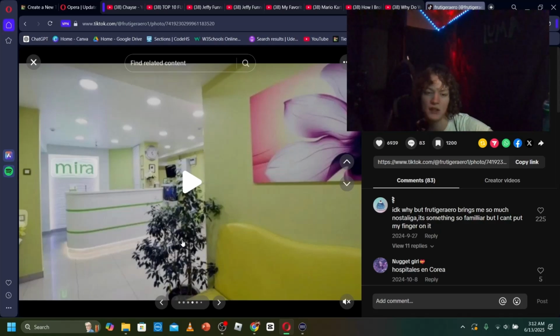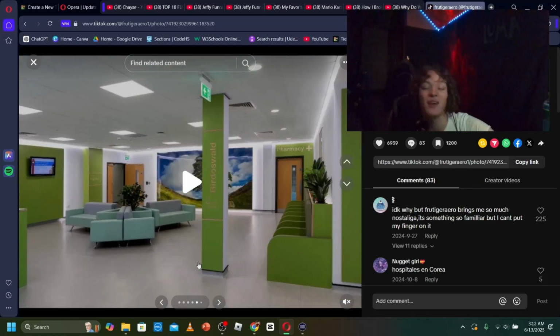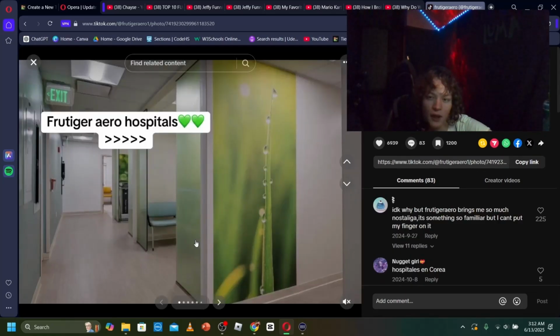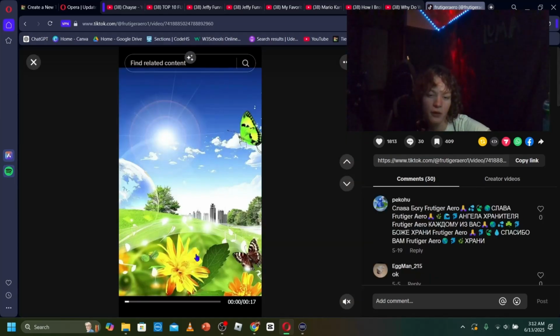I don't know what this picture is. This is a very odd angle. What am I supposed to be looking at here? This kind of looks creepy. This is still the hospital one though, isn't it? Yeah. Okay. I don't want to look at the hospital one.